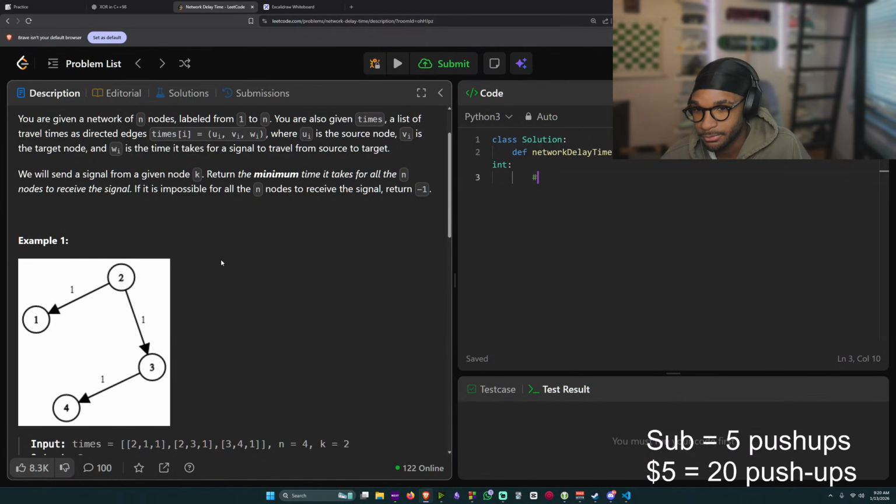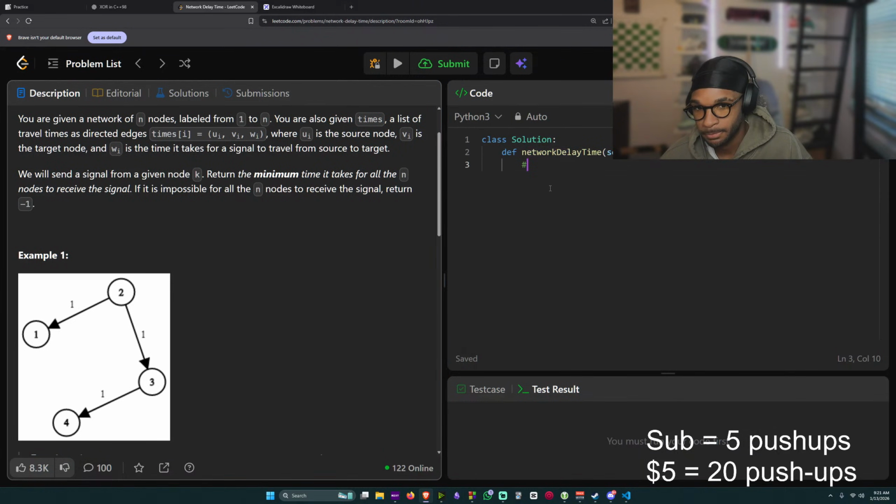Okay, so I think the same rule applies. We make that distance array, only one of them because we're only going from node k, and whatever number is the highest we return. I think that's easy, right? Yes. So we check all paths, see what distance we get there for each, and then just return the highest one.